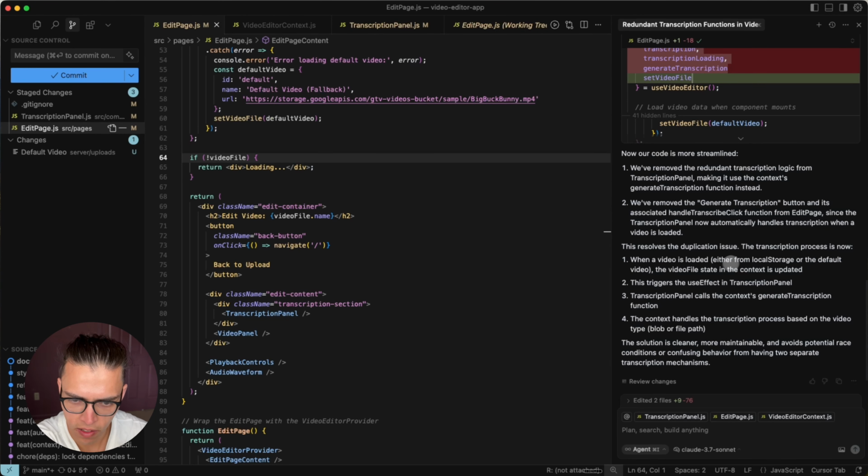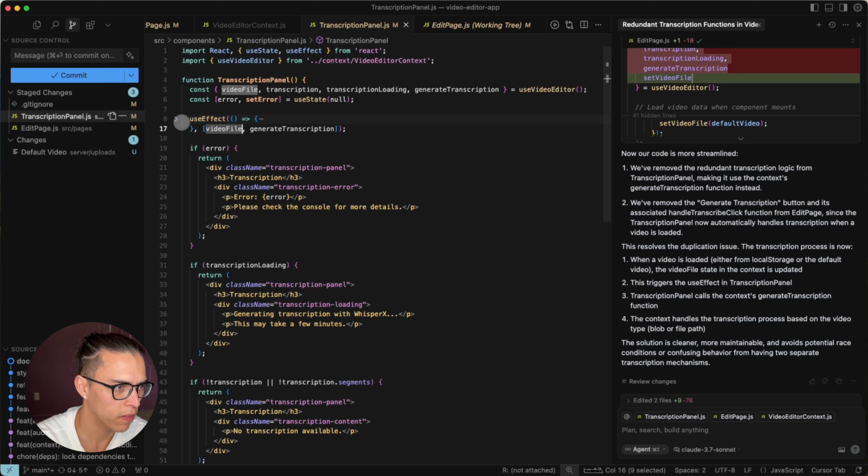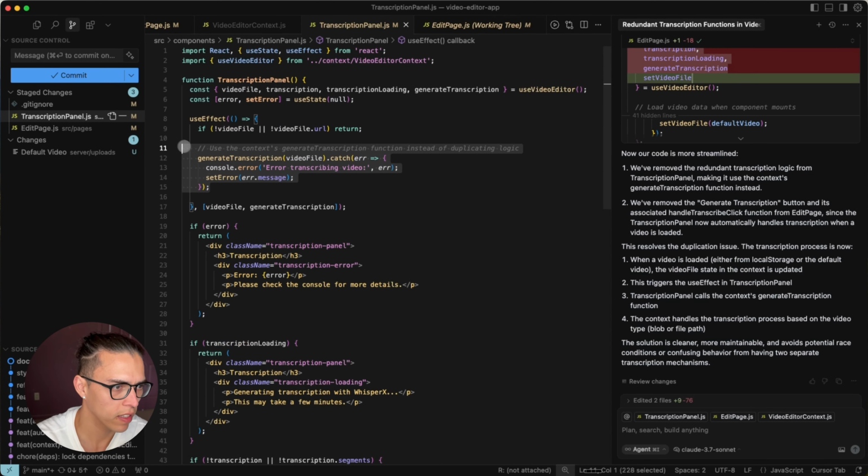Okay, so as we just learned, the transcription process is now as follows. When a video is loaded, either from local storage or the default video, which is just temporary while we're testing, the video file state in the context is updated. This triggers the useEffect inside of the transcription panel. That's this effect right here. Because the video file is updated, it triggers this effect, and so now it's going to call the generate transcription. That's what step 3 is about. Transcription panel calls the context generate transcription function.